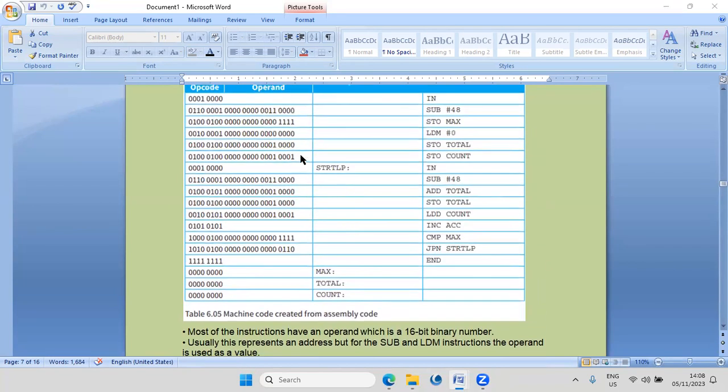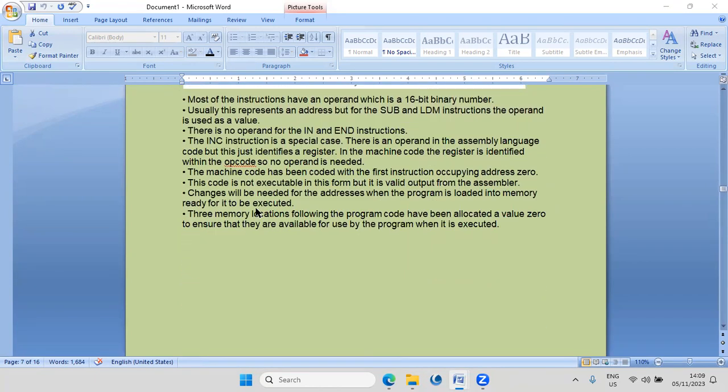So this, if you just type like this and then put, it will not execute. But for learning purposes, that is enough. Because it looks like machine code. And we are not going to try to run it. Changes will be needed for the addresses when the program is loaded into memory, ready for it to be executed. So when you load it afterwards, if it is relative, then some addresses have to be adjusted and calculated.